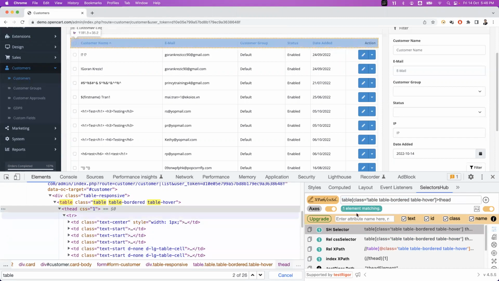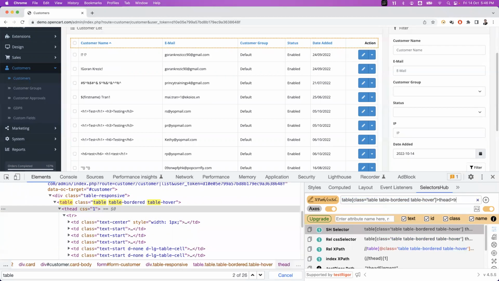Inside this TR. So now we need to go to T head. Inside the T head, we have only one TR. And inside the TR, there are multiple TDs. Now 7 elements are matching. They are exactly the number of columns in a table. So now we need to use this locator.